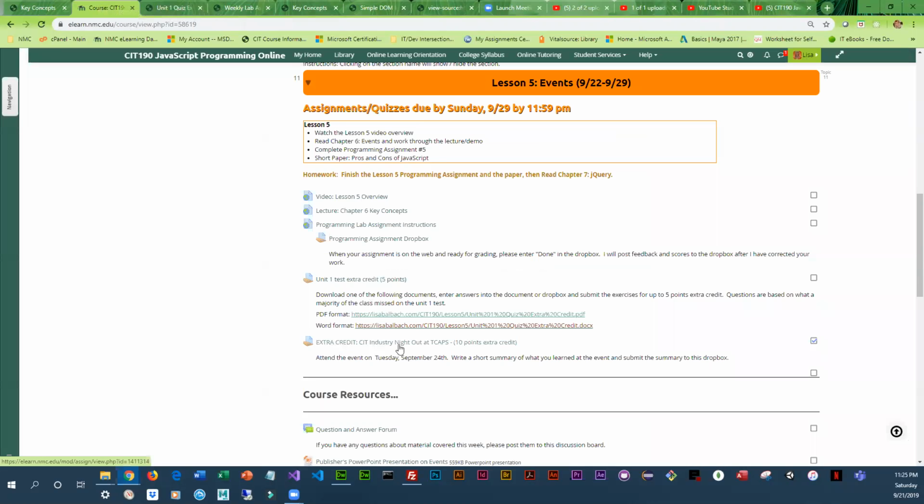And then we do have an industry night out this week. And so if you attend, all you have to do is write a little short summary of what you learned at the event and submit it to the Dropbox. So by short summary, I mean 1 or 2 paragraphs. You do not have to write a full-blown paper for this, okay? Because attending the event is primarily what we wanted you to do. Okay, so go ahead and submit that if you attended, and you can get extra credit for that as well.